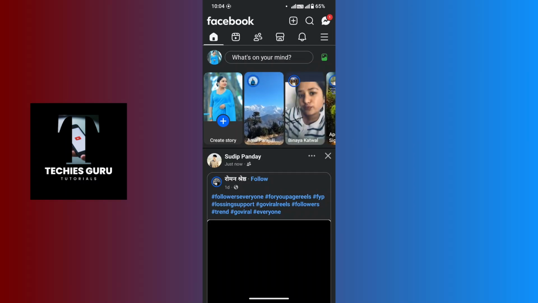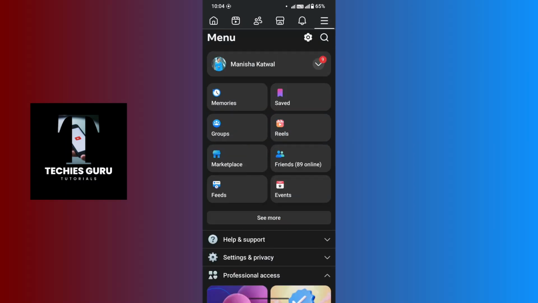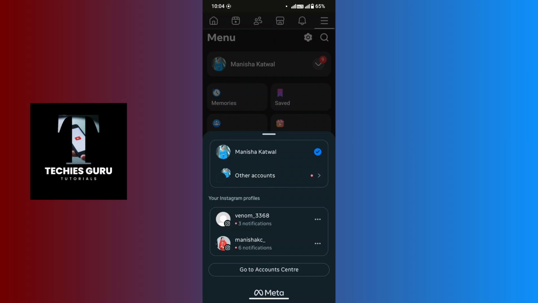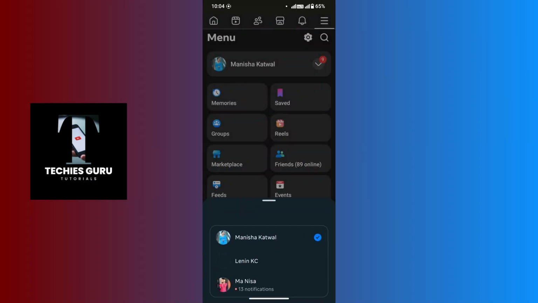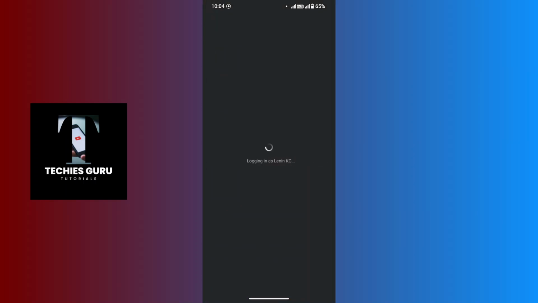Now you have to tap on the three lines, which are available on the top right corner of your screen. So tap on it. Now tap on the arrow icon which is available on the top right side of the screen. So tap on it. Then tap on other accounts. Then tap on the profile where your page is located. So I'm tapping on this.